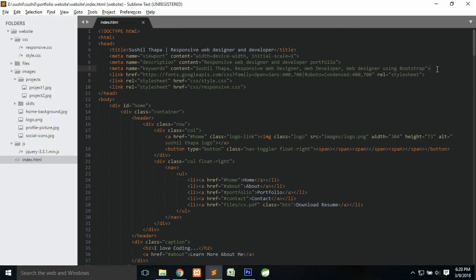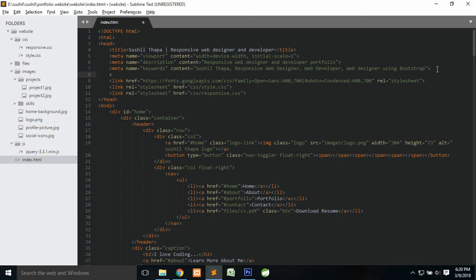The next thing we can add is meta author. To add a meta author, write meta and write the name author, and inside the content add your name. What this meta author means is, this defines the author of this page, that is, to whom this page belongs. It is your web page, so you can just write your name right here. So this meta information helps in search engine optimization, to find your web page.